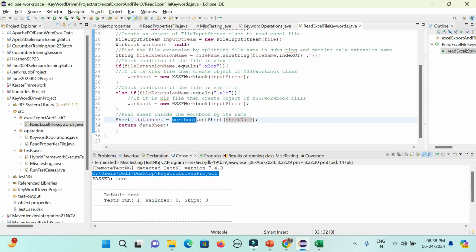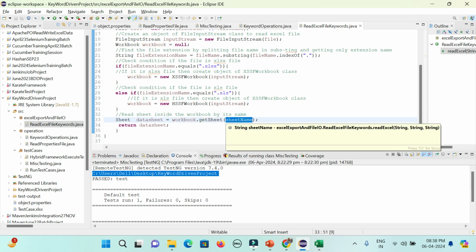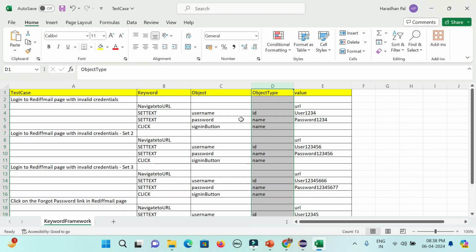So how am I going to the sheet? You could see here, given workbook dot get sheet, that sheet name, not the sheet index. So you need to give the sheet name within the double quotes. What is the sheet name? It is the data keyword framework.